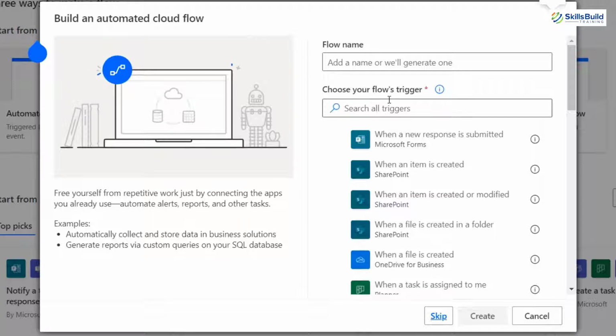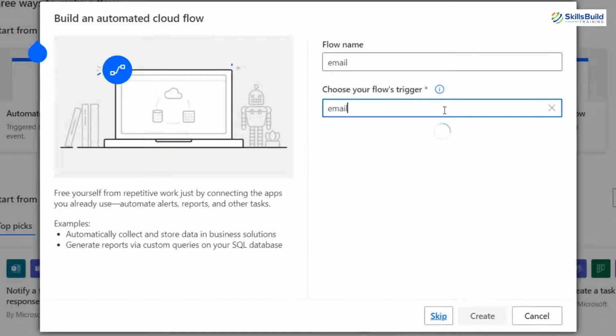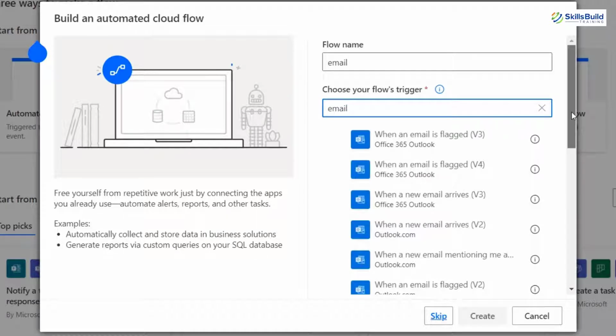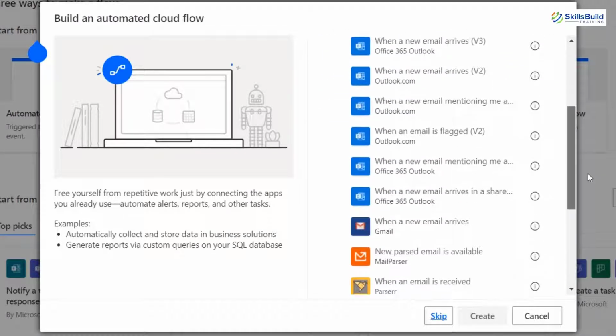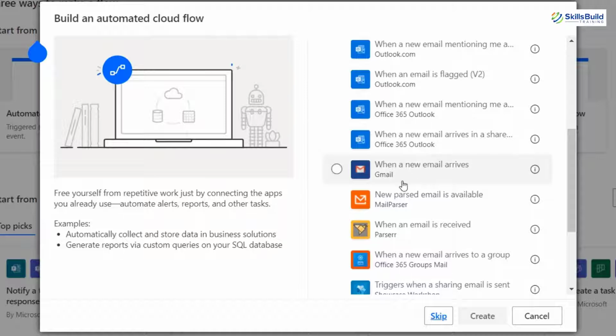Here you can see choose your flow triggers. You can search for triggers as well. Let's say we are creating an email flow. Now here you can search any trigger related to email. Let's suppose I'm searching here for email triggers. Here you can see the built-in triggers. Click on when a new email arrives, and from here, click on create.